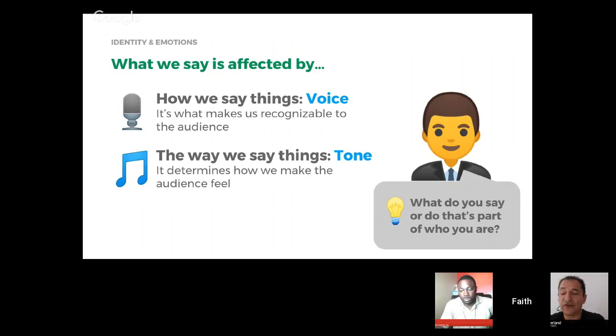Tone is essentially how we frame things in order to make the audience feel something, and that comes from us. So essentially, if you think that voice is elements of your identity, tone is the emotional aspects of what you say and how you say it in a particular space and time.